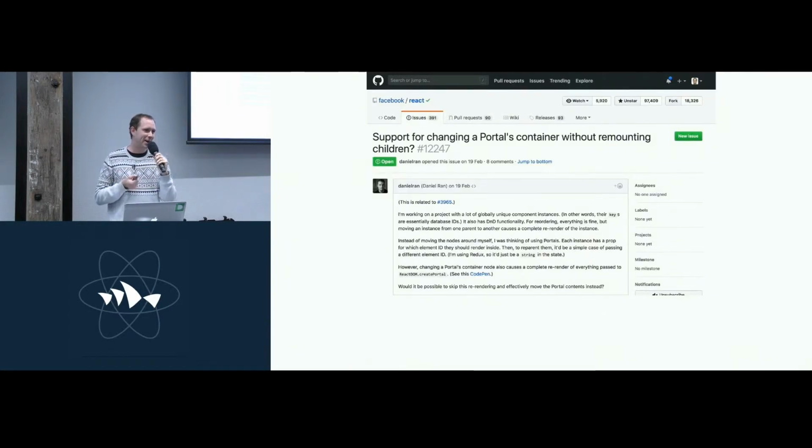There's an issue on GitHub, support for changing a portal's container without remounting children. There's actually a bigger API discussion they're having around reparenting. So the core problem is a reparenting problem. And this happens as well when you conditionally wrap components and unwrap them, the underlying component gets unmounted and then remounted. So there's a proposed API to have more optimized reparenting without having to go through the whole unmount, remount. But for now, that's just how it is. You can't do anything about it.